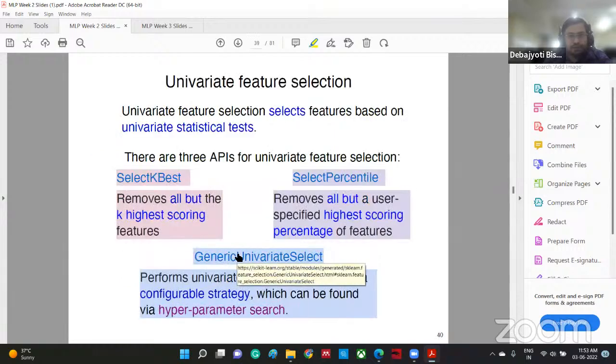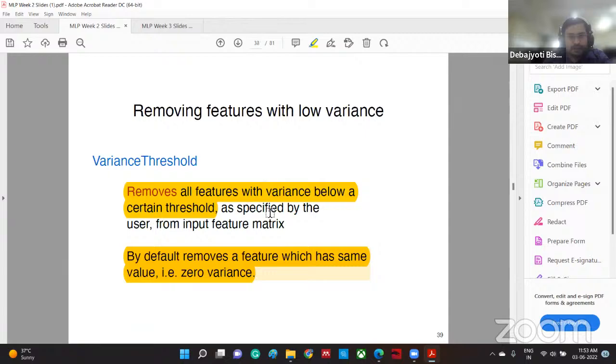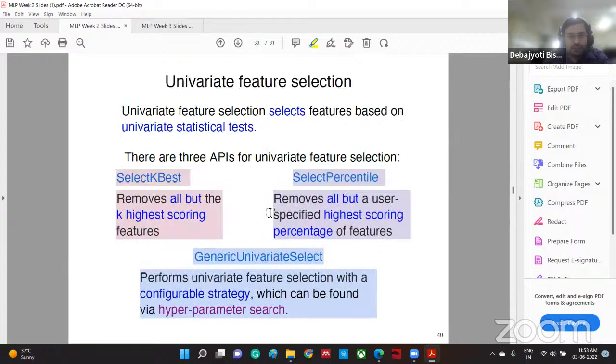So we have univariate feature selection. In feature selection, if you go into the filter-based feature selection methods, we have variance threshold and univariate feature selection. Univariate feature selection will select features based on a particular statistical test called the univariate statistical test.